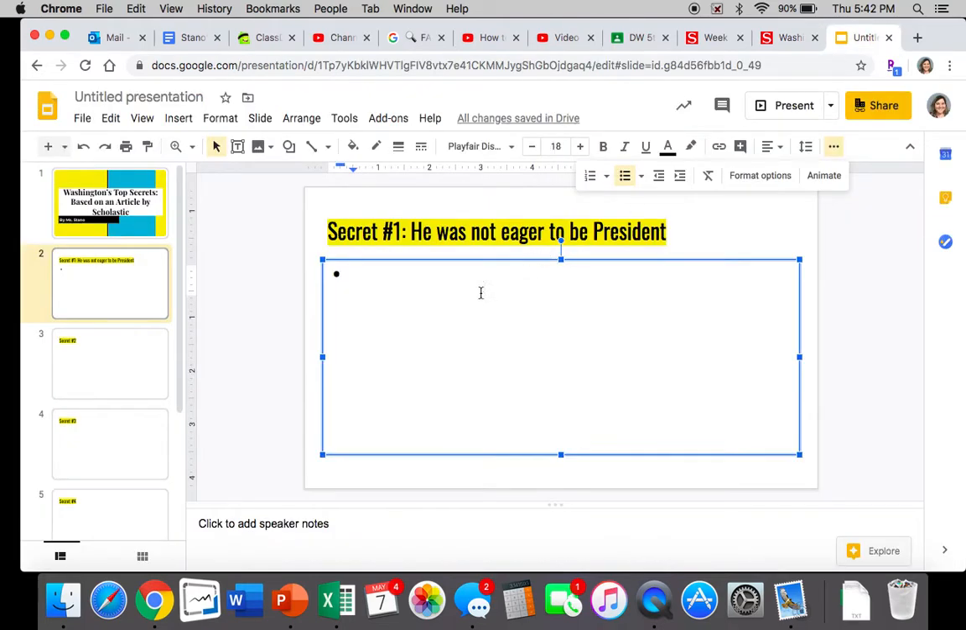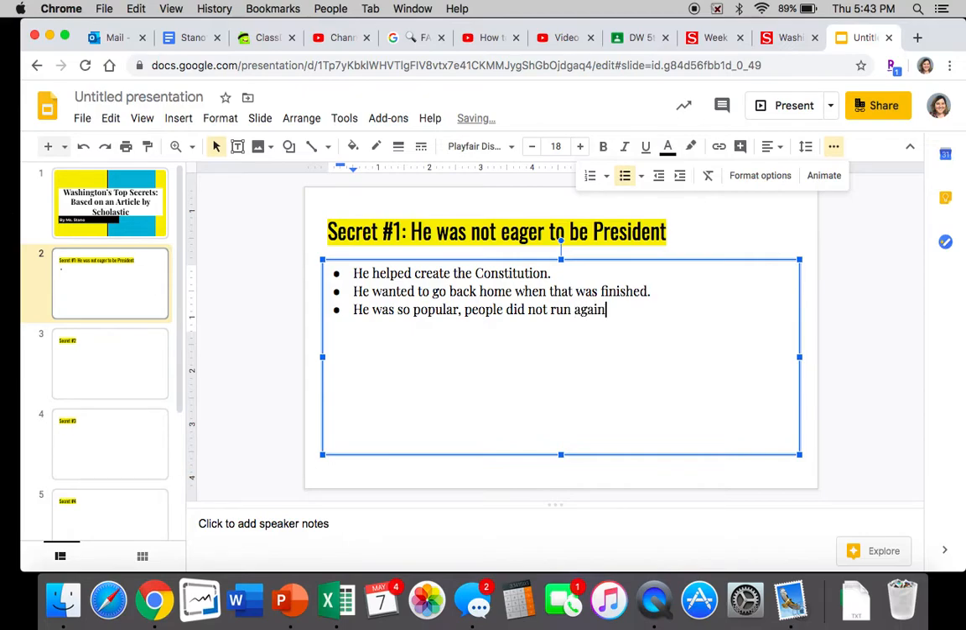All right, so I could put here, he helped create the Constitution. And I'm just going to write it in my own words. He wanted to go back home when that was finished. He was so popular. People did not run against him for president. And I'm going to write my own words. He got stuck with the job.